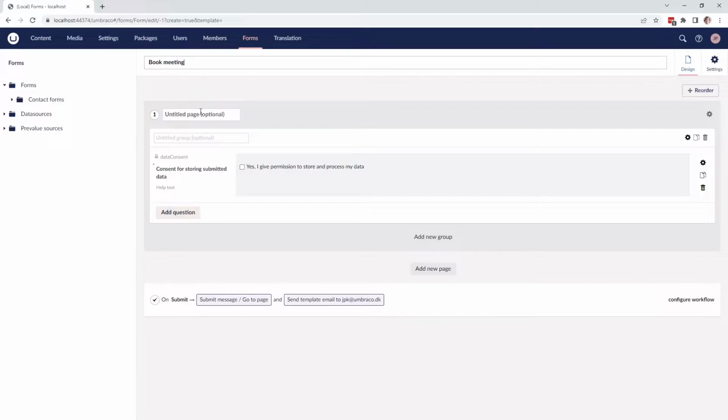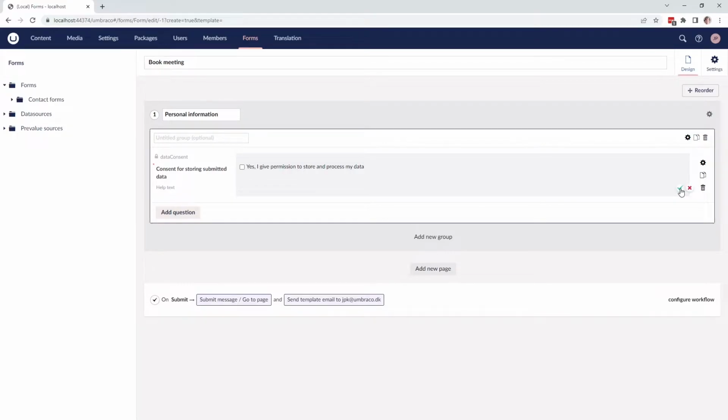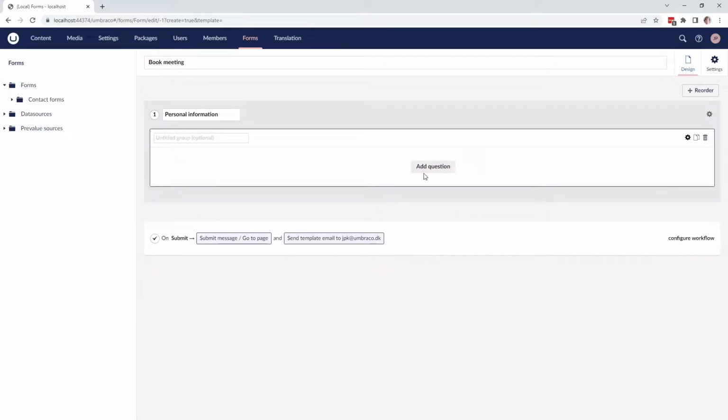And for the first page of our form, let's call that Personal Information, as we want some personal information about the person trying to book a meeting first. Awesome. Now let's go ahead and remove the consent for submitting data, as we won't need this one in this form for now. Great. So now we've removed it.